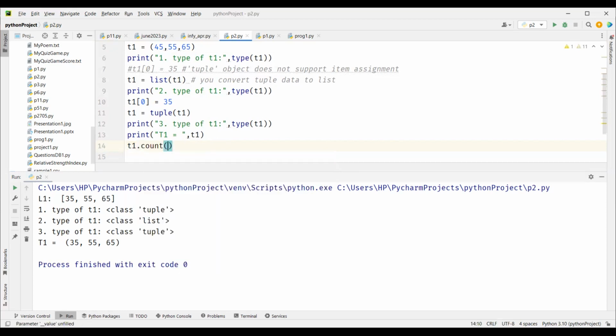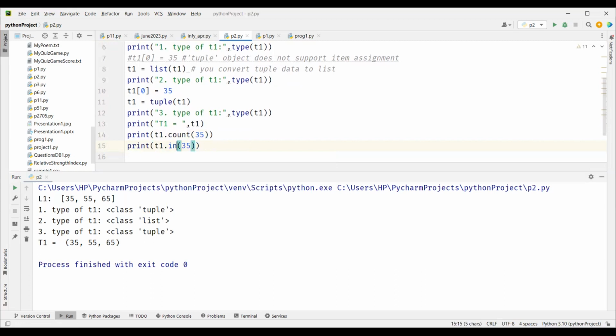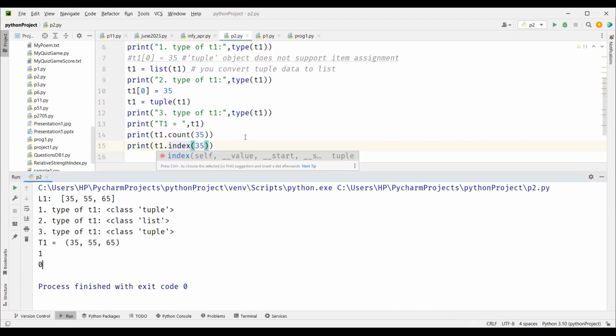So here I'll say count of 35, and when you print it, it will tell you 1, right? And when I say index of 35, you will get 0, right?